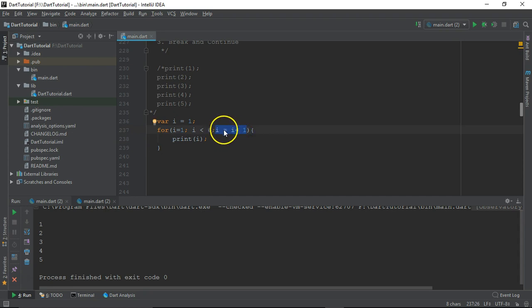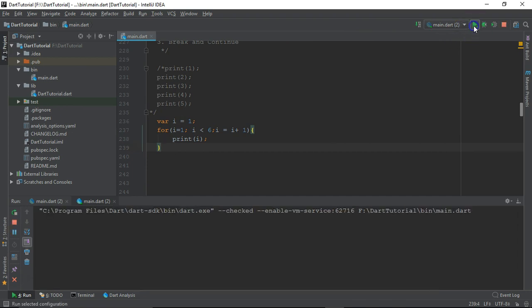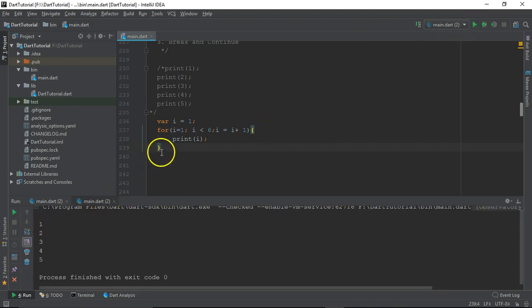So now i will become 2. Again it will enter, again it will enter. Till i becomes 5, since 5 is still less than 6, it will enter and print it. Again i will be incremented to 6. Now 6 is not less than 6, so it will not enter here. At that time the loop will break. So let me run it. Now you can see with just 3 lines of code, I will say just 2 lines of code, I have printed these 5 numbers.